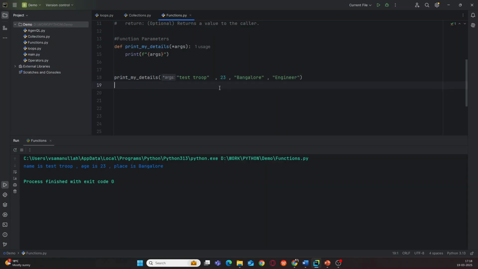Right, now let us try to print this. All the values you pass here will be stored in this variable argument array, and this is basically not an array. It says that it's a tuple. Basically it is a tuple.